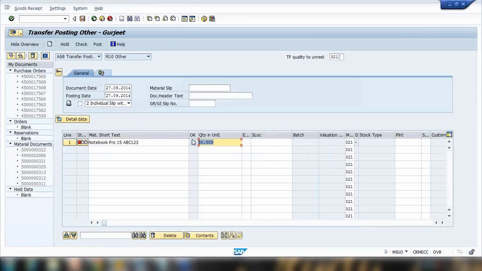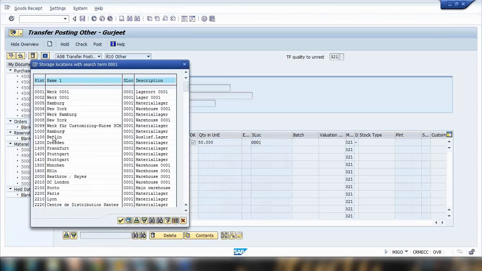Once you're done, make sure you select the OK button here, and also enter the storage location and click on check. Just make sure you select the right plant and storage location. 1000 is the plant which is linked to the 001 storage location, so use that.